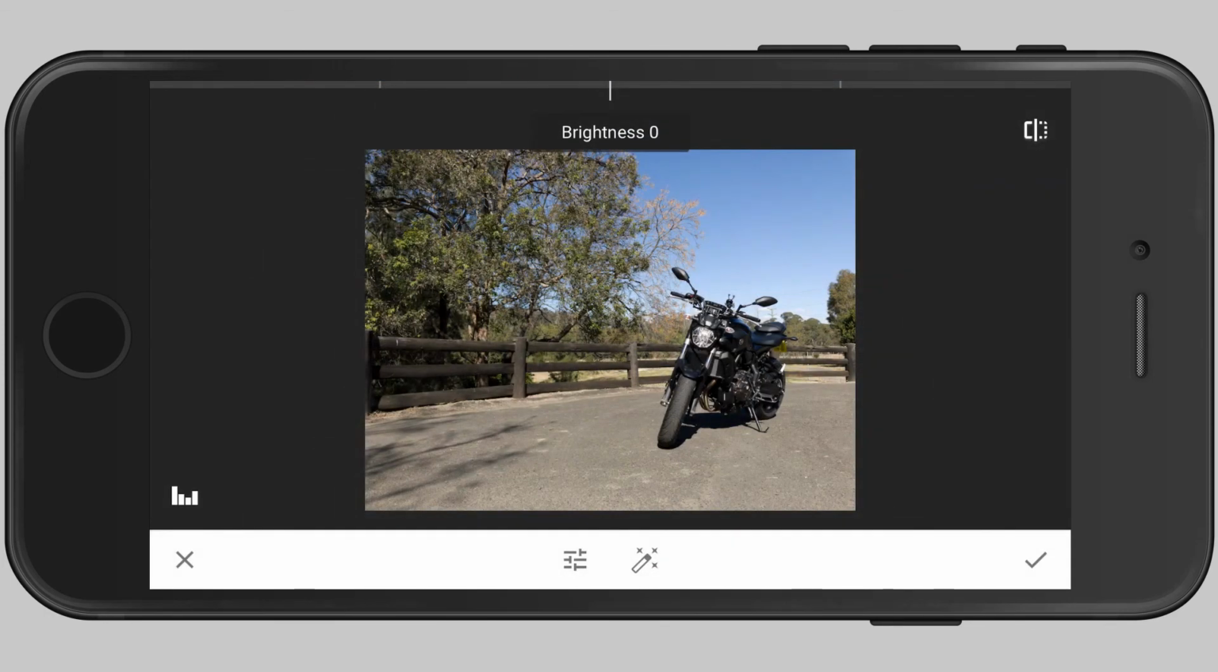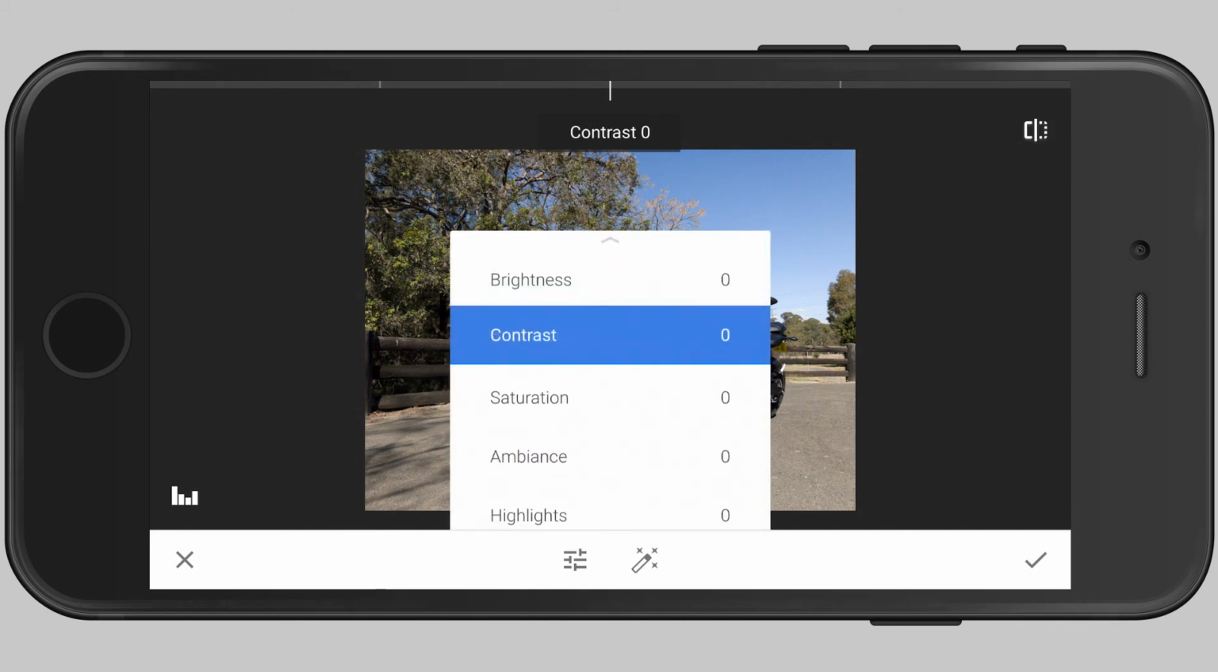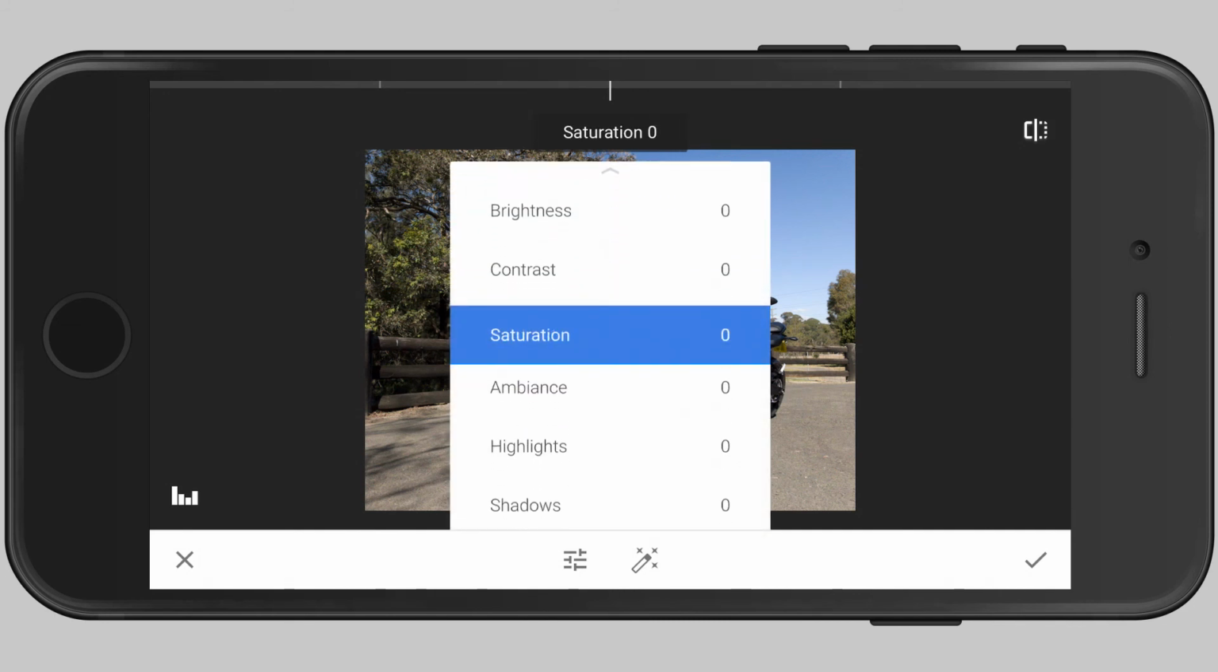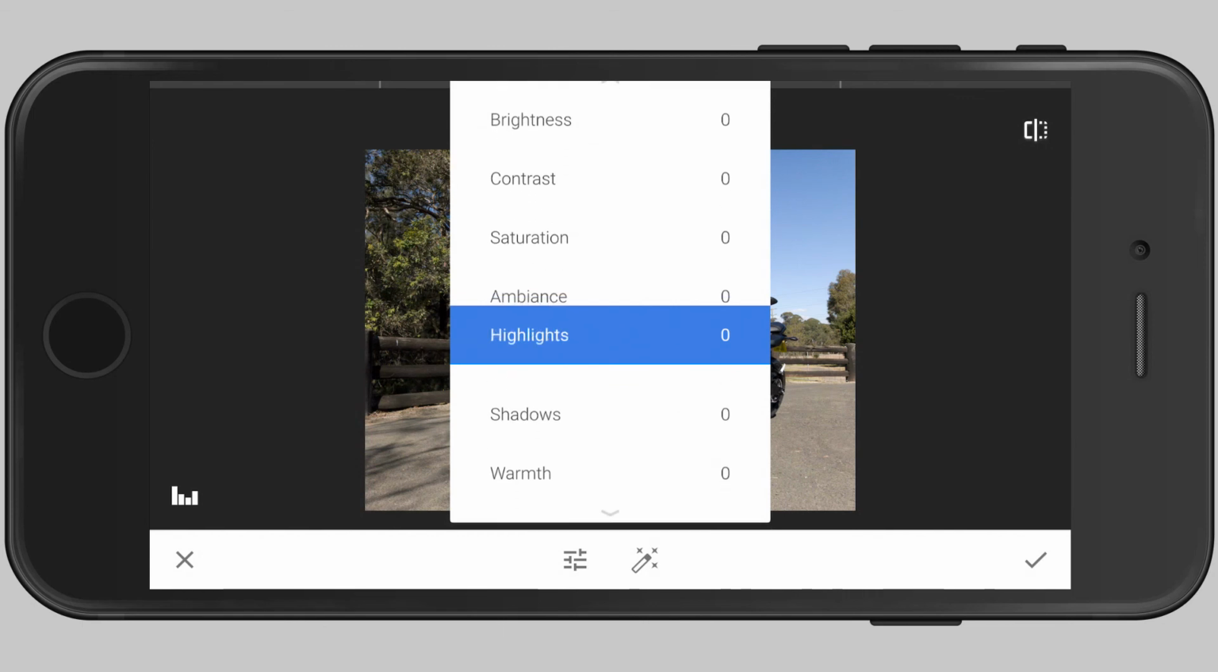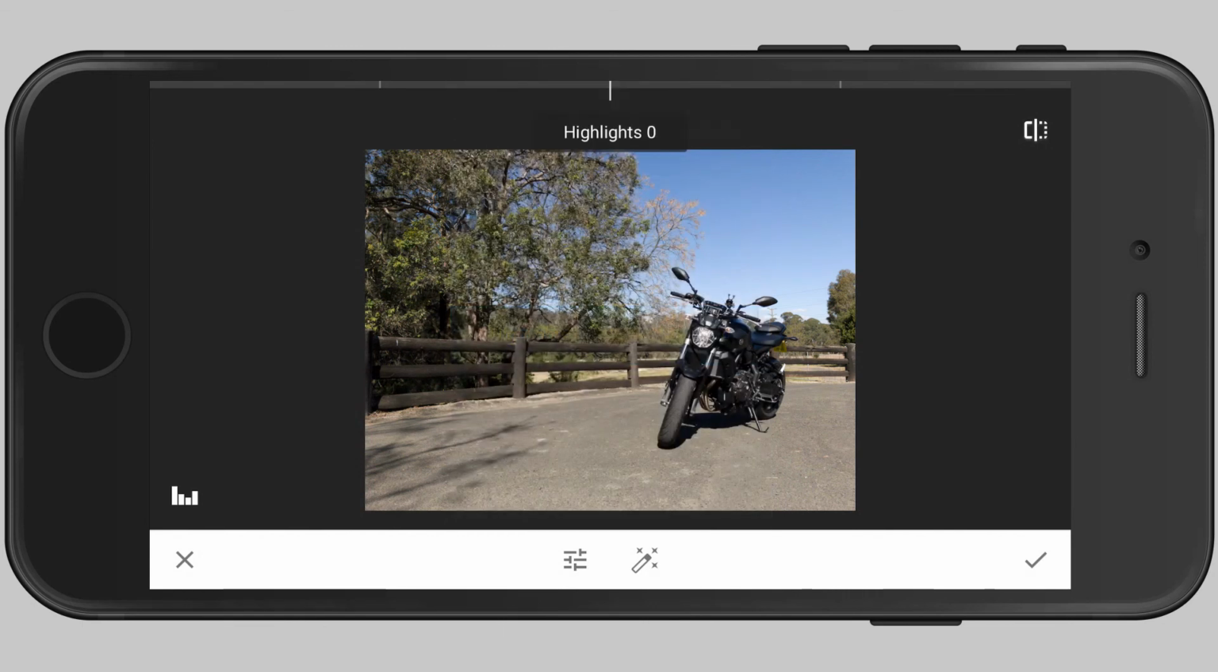So the first thing I'm going to do is adjust the highlights of this image. To bring up the menu, you just tap and slide your finger up and down. So now we're on contrast, saturation, ambience, highlights. I let go, lifting my finger, and now I slide my finger left or right to either increase the highlights or decrease them. And in this case, I want to decrease them a little bit. So I'm just going to move my finger to the left, sliding it horizontally, and it reduces the highlights.